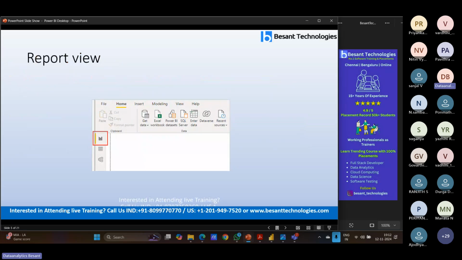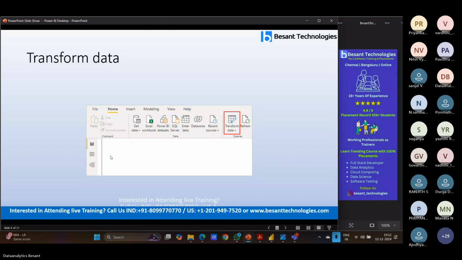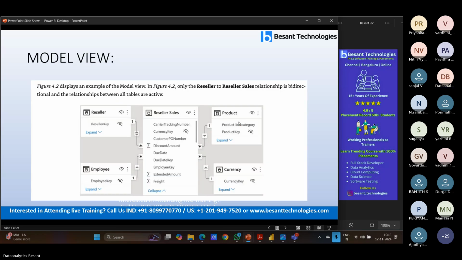So report view is present over here on the left side. The first one is report view. Then the Power Query editor, which I said is there in the transform data in the home tab. Under transform data, we have the Power Query editor where we will be doing the data transformation, like data cleaning work. Data transformation work we'll be doing under transform data.